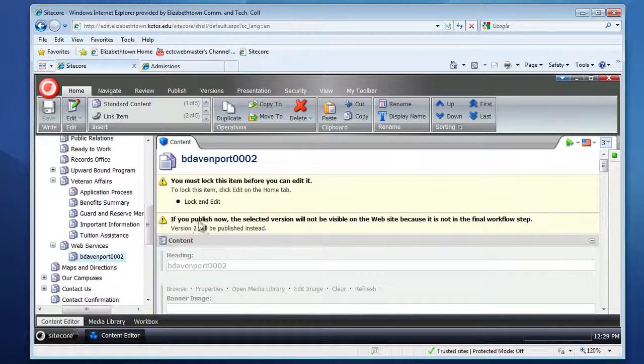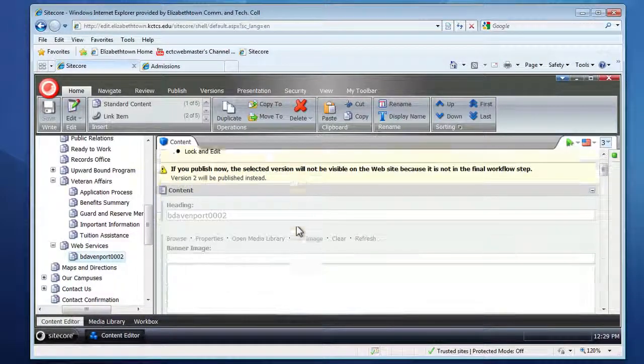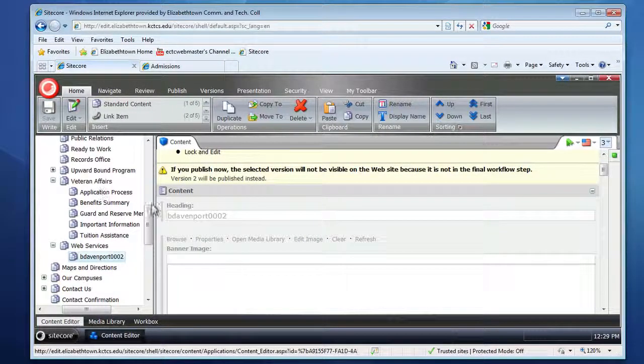This warning down here, if you publish now, will not be visible on the website with the final workflow step. It's not really a warning. It's just kind of telling you where it's at in the workflow. It's not even there yet. So we'll deal with this a little later on, get more information on that. But as far as the heading goes and kind of the basic setup of the page, that should get you started.